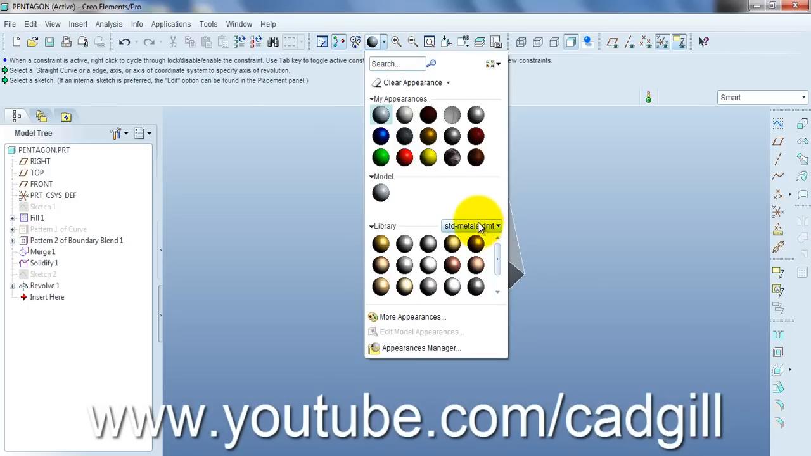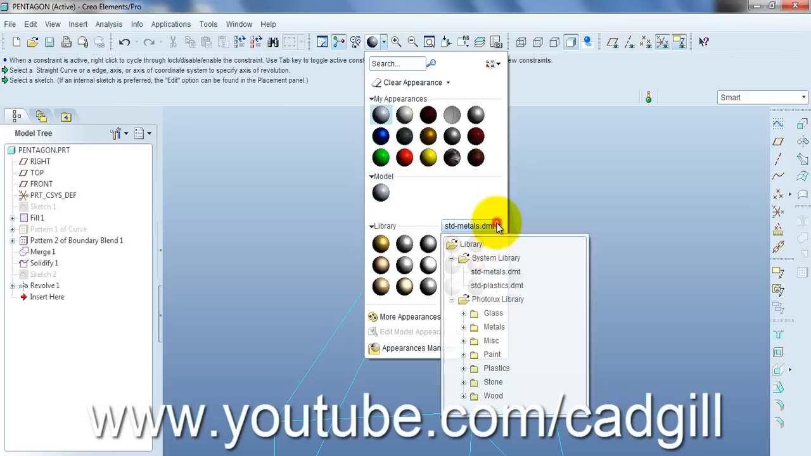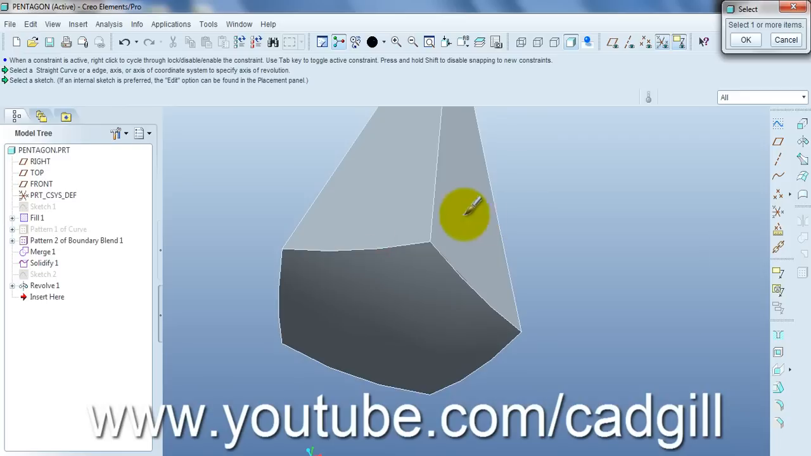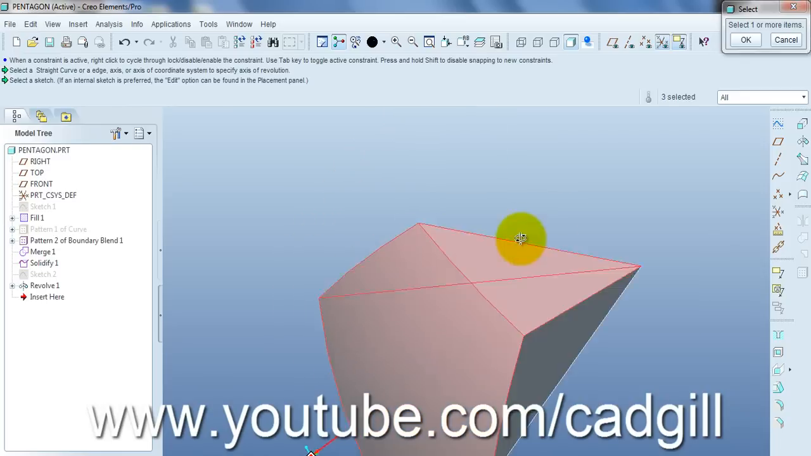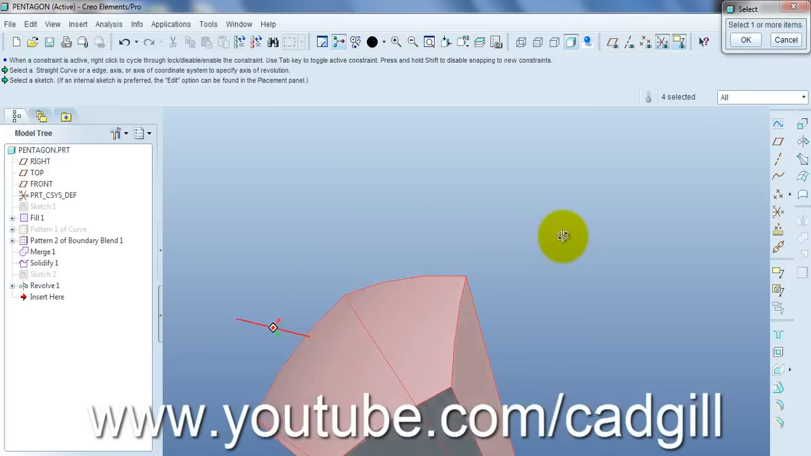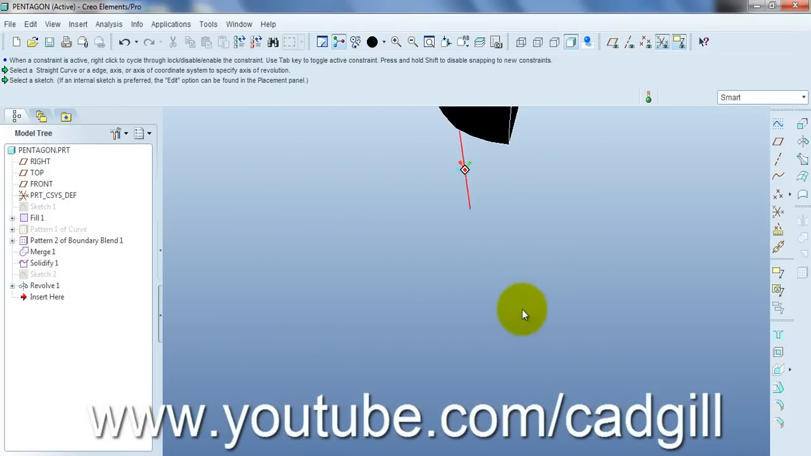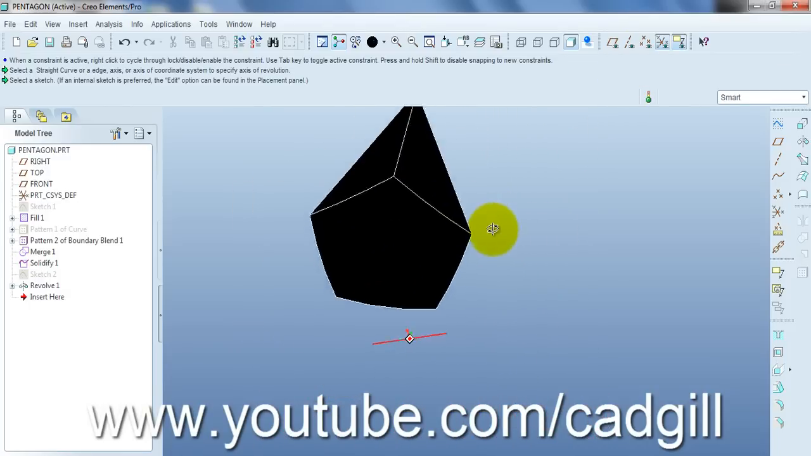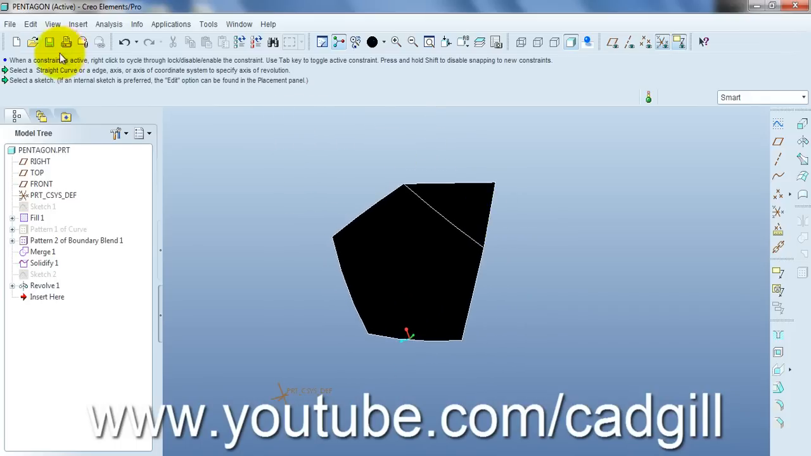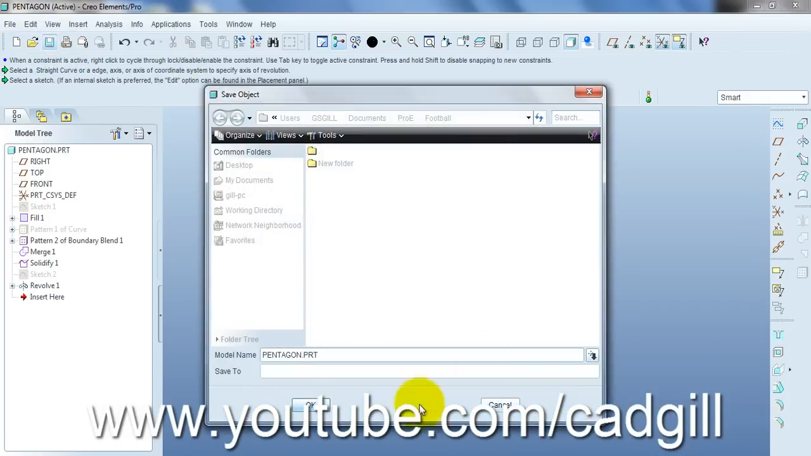Now we have to change the color because pentagon faces are black and hexagon faces are white. And it also helps us not to get confused. Yes, now select all faces while holding down control key. Okay, so we have created the pentagon part here. Let's save it.